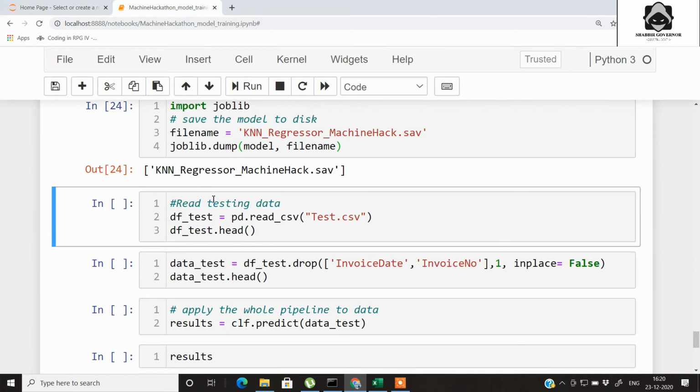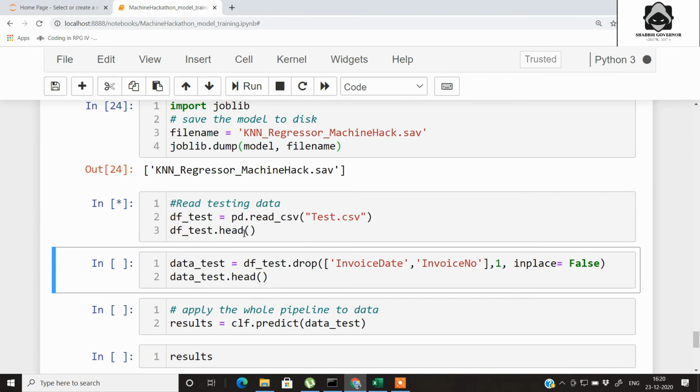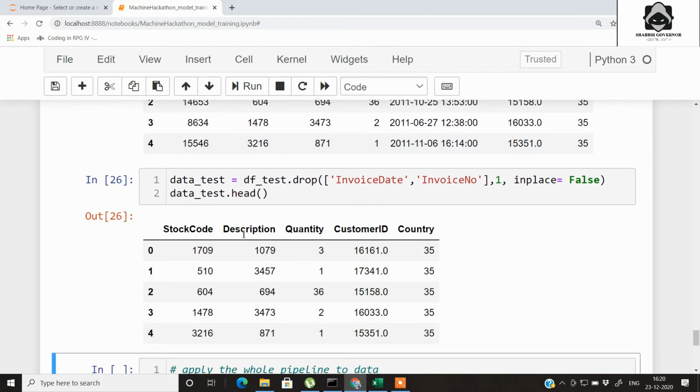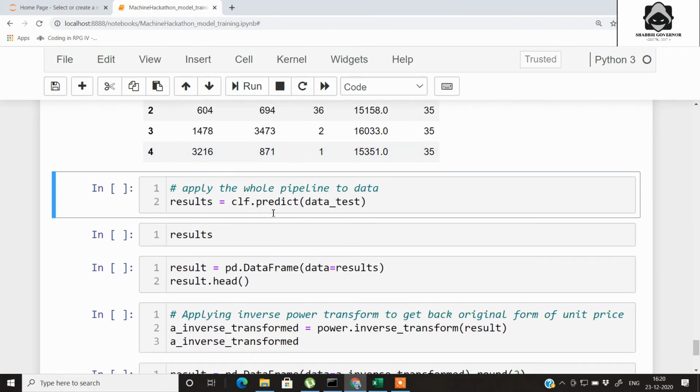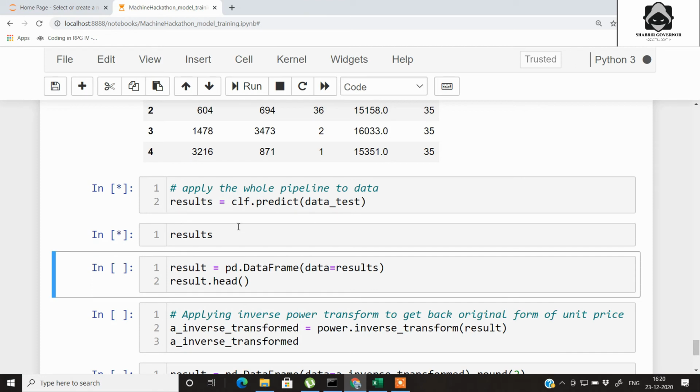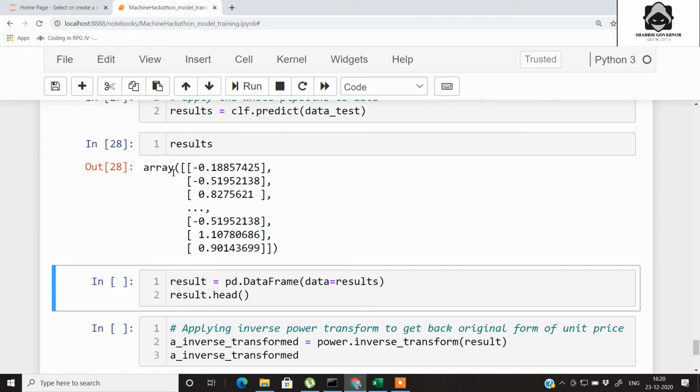So let's check it on the test data set that we have. We need to go through all the processes that we went through for the training data set above, and then we will predict it on the test data set. So this is the result. We are using the clf.predict method on the test data, and let's check for the result. Here we are getting the result in the form of an array. So let's convert it to a data frame.